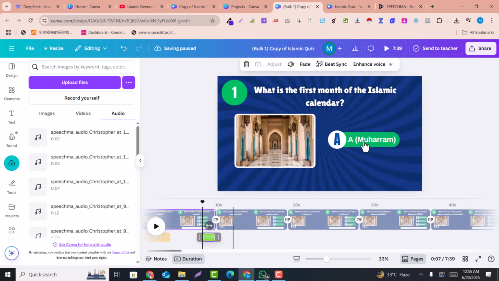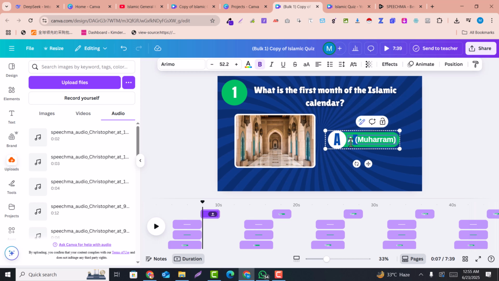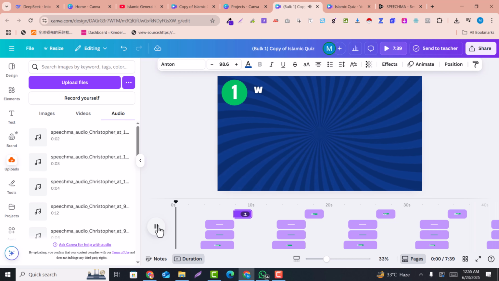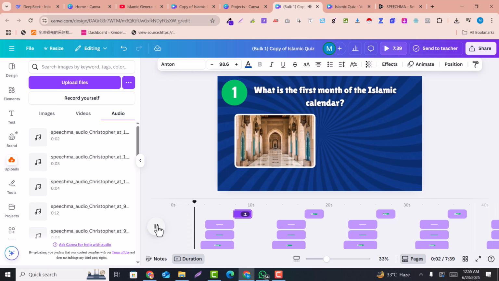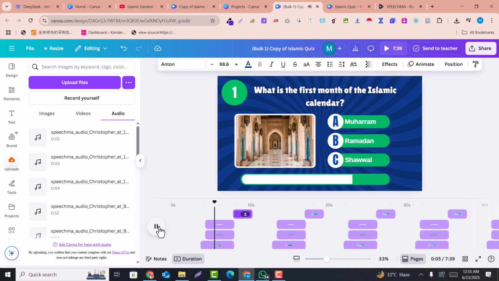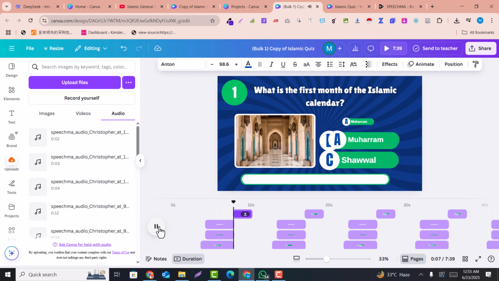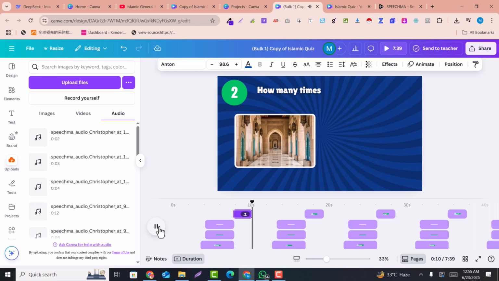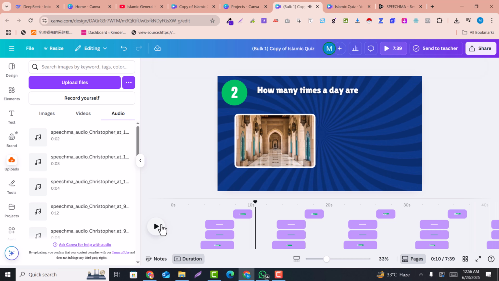Now if you see here, the A is reading here, so I just remove that, and you can see this is already A. If there is written C, you just need to change this to C. Okay, now if you go back and play again, what is the first month of the Islamic calendar? Muharram. Just like that, you just need to generate all the questions and the answers and put them inside.